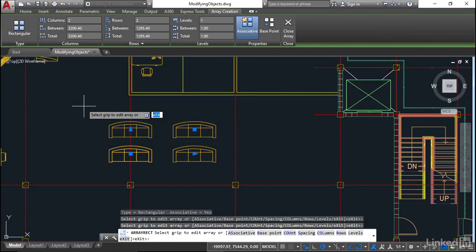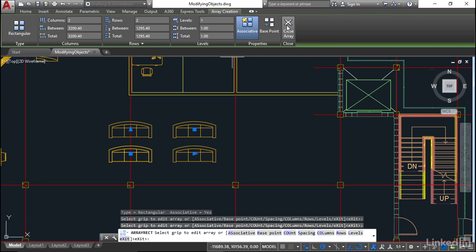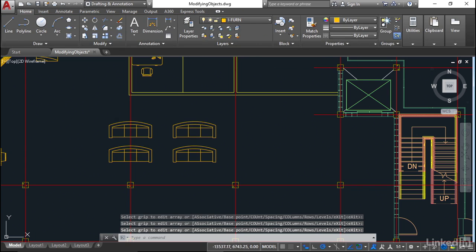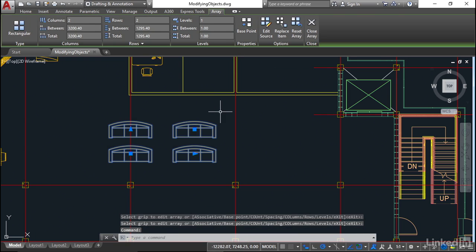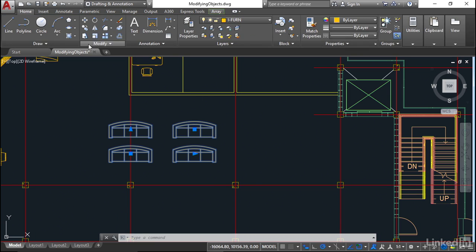Now you will notice that there is an associative option here highlighted in blue and it's switched on. So basically if I now close the array and select the array, can you see it's a group of objects? So they are all associated in that array group. If I want to break them down back to individual sofas rather than that group, I need to jump to the Home tab there and click on Explode, like so. And now they're all individual sofas again, like so. So that's how you can do a rectangular array.